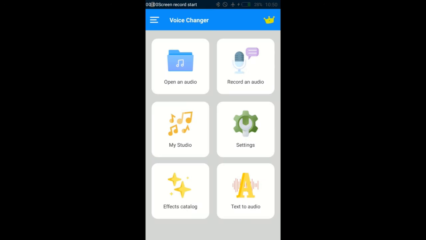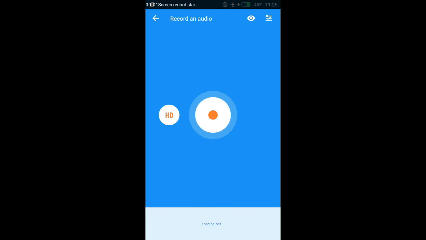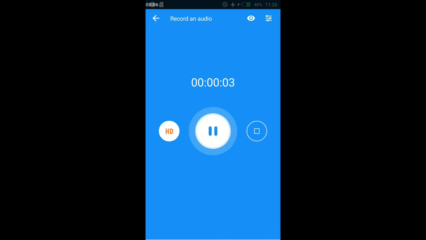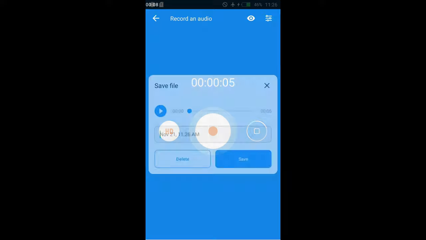Then we have record an audio. With this, you can record your own effect using your phone. That is what we're going to be using in this video. So I'm going to come back to that. So the next one, we have my studio.